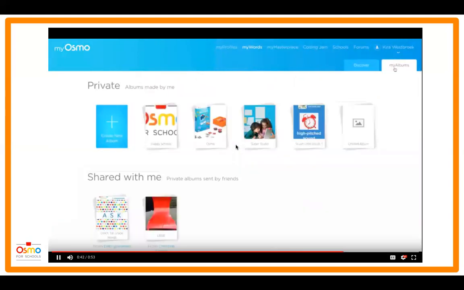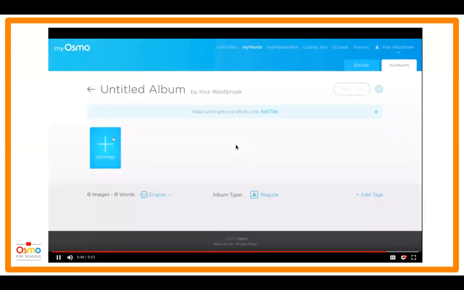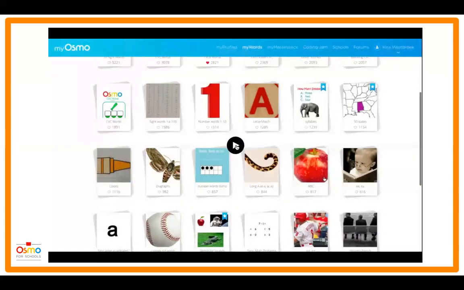In addition to this collection of already made albums, you can create your own. It's fun and it's worth it, but it does take some time. Just click the Create New Album image, and you would go through and add images, and then add words to those images, and then you'd be ready to go with your own custom-made album. Like I said, it does take some time and some prep work, but it is fun. And this feature is really great for when you've got that super specific subject that your students need extra practice with.